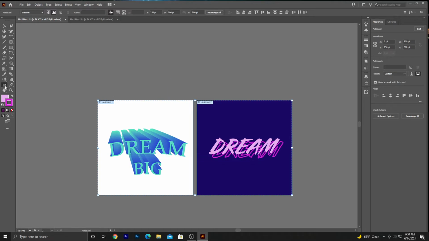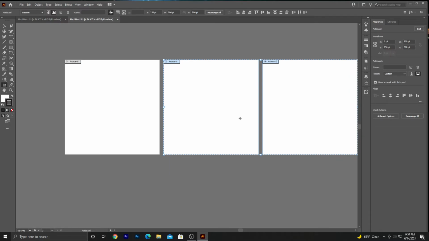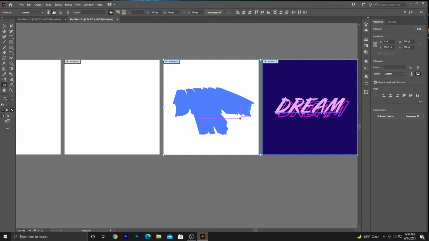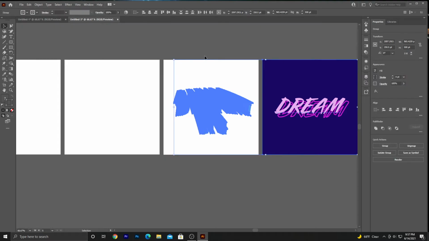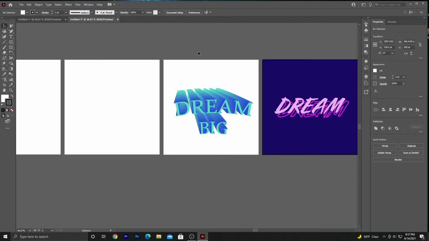Go to your artboard tool again, make sure you have the artboards you want to copy over selected, hit Control C, Command C, and then go back and hit Control V or Command V, and then boom, it's that simple to get your artboards into a new document.